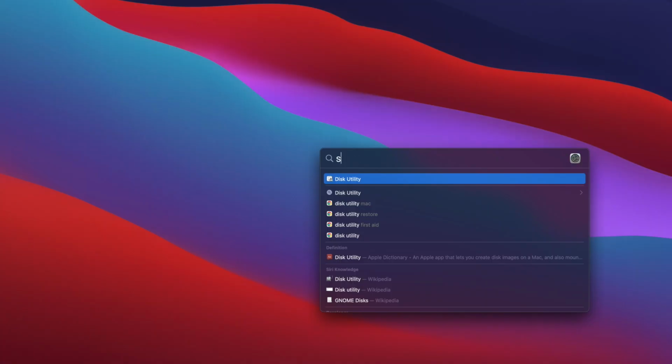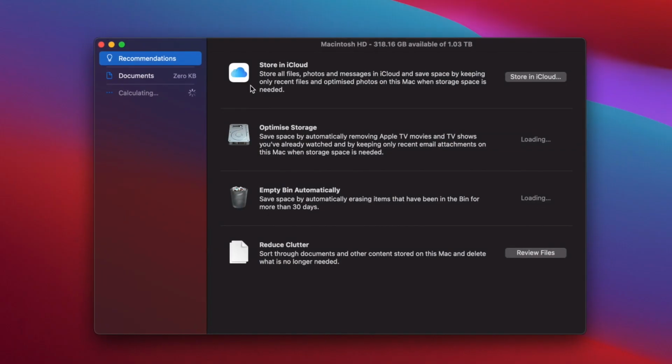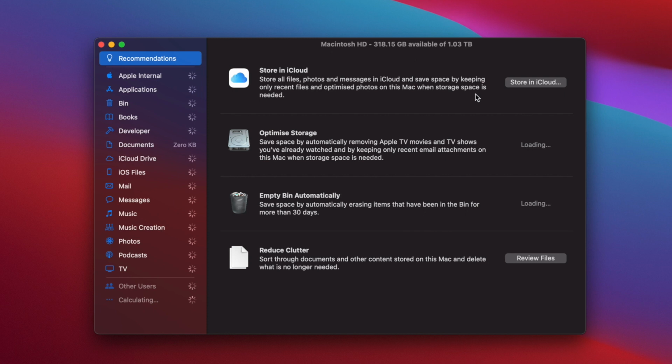Now to do this, we are going to open Spotlight again and type in storage management. Once we do that, the Storage Management application will show up. Once it shows up, we click on it and open it. Now we have various options on the right side in the application itself.